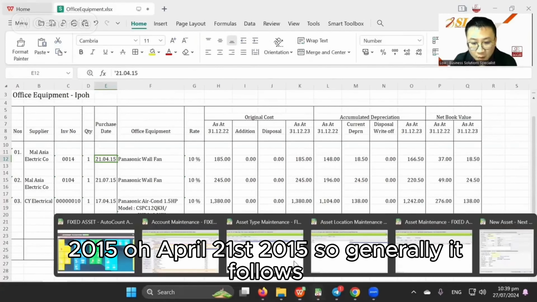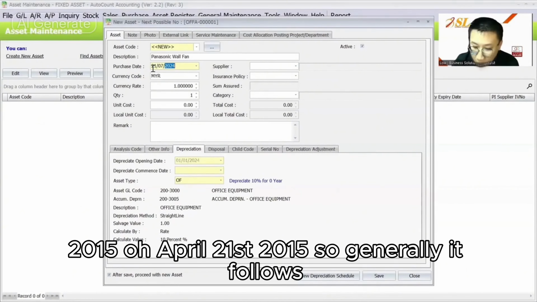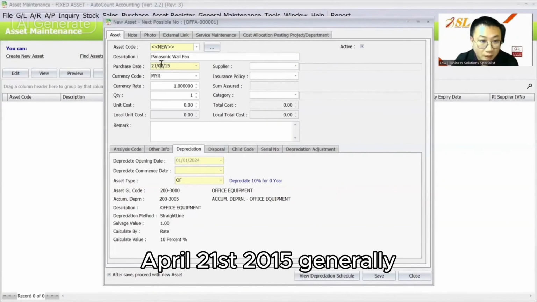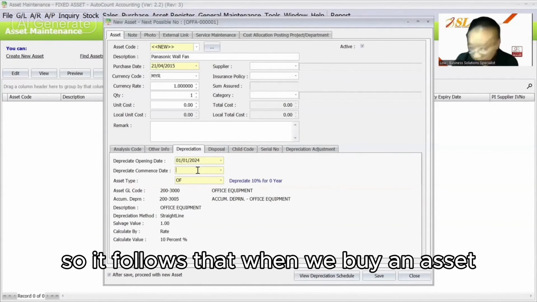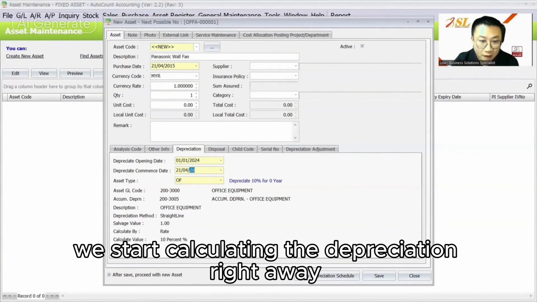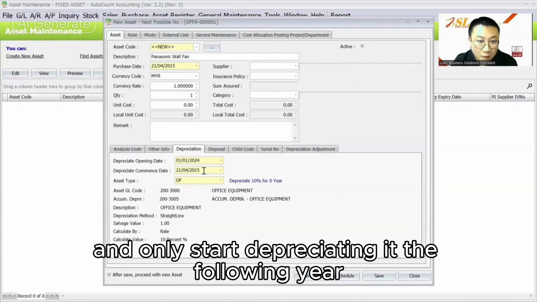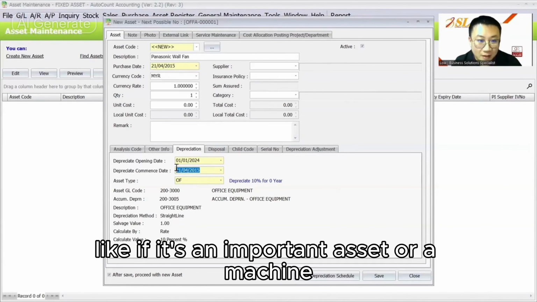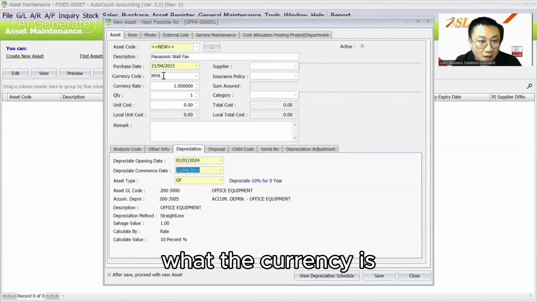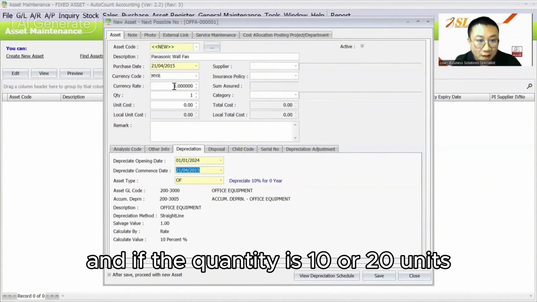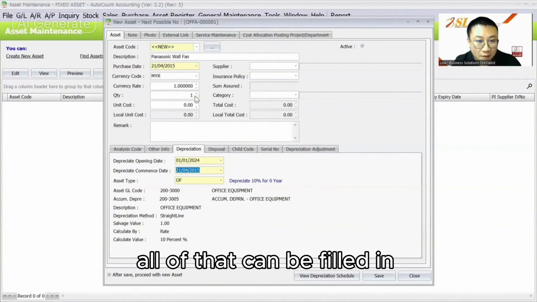Oh, the 21st of April, 2015. So generally, it follows, the 21st of April, 2015. Generally, it follows that when we buy an asset, we start calculating the depreciation right away. It's rare to buy an asset and only start depreciating it the following year. So other information, like if it's an imported asset or a machine, what the currency is, and if the quantity is 10 or 20 units, all of that can be filled in.